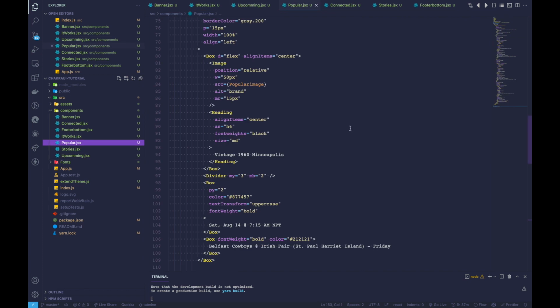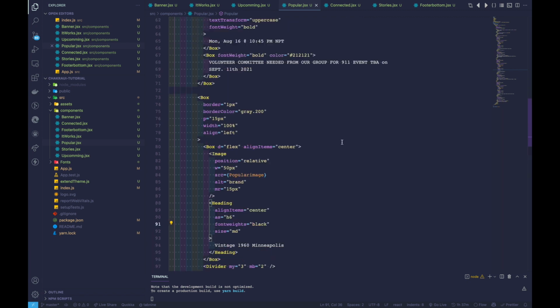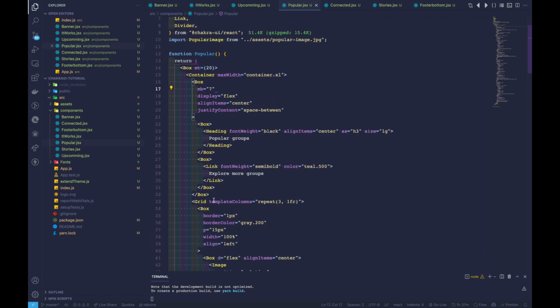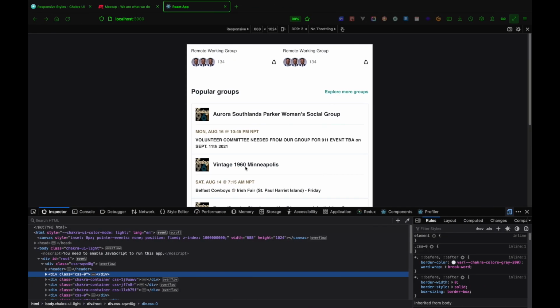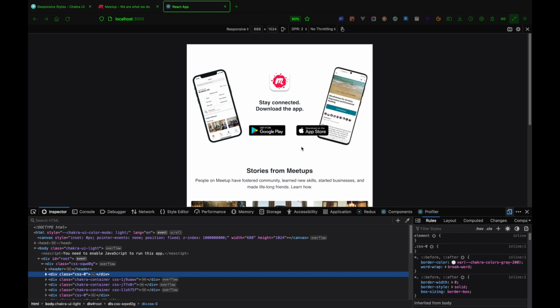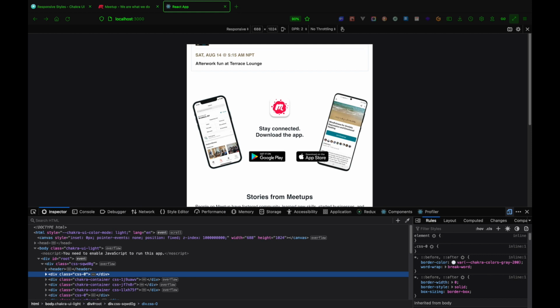So go to popular, and inside popular we will add the same thing that we did, which is just switching the template columns to a different size in different devices, and I'll just add these key value pairs for now, and it should work fine. So okay, let's come to this particular section where we have these 3 images.